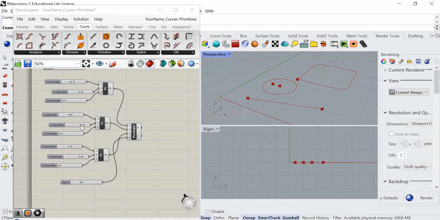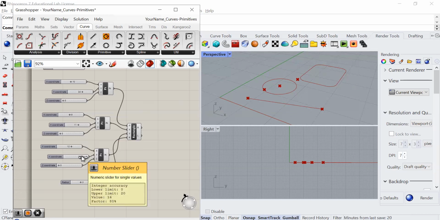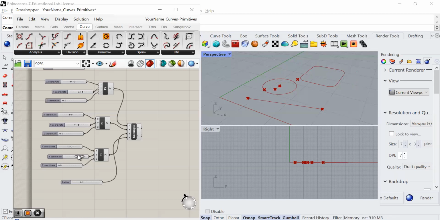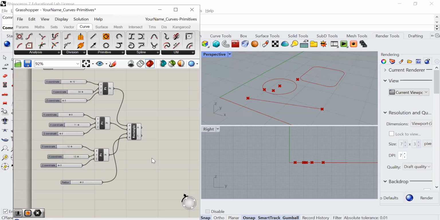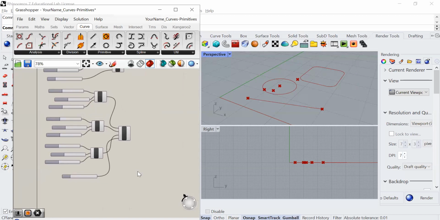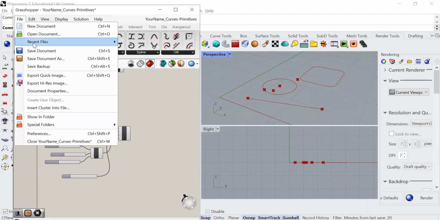Right, and I can also adjust the width and the height of the rectangle based on these coordinate points. So you can see by just dragging here. And you could change the maximums for these as well, just to familiarize yourself with the process. Okay, so that's our rectangle. I'm going to save my document again.